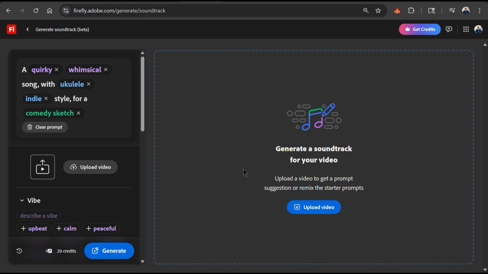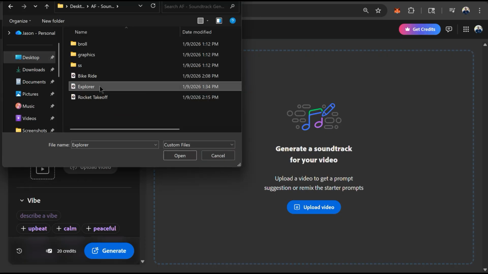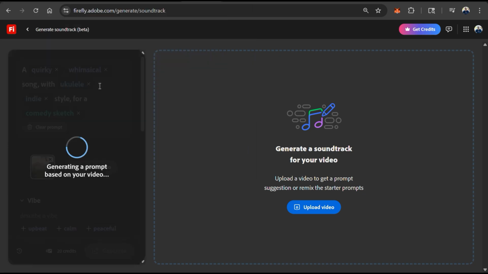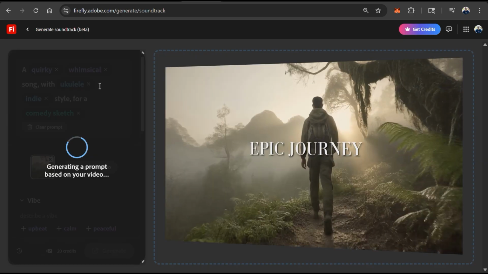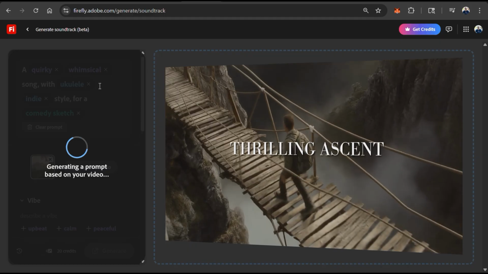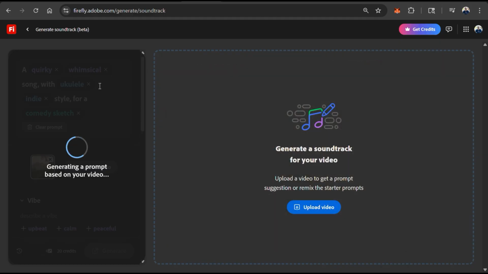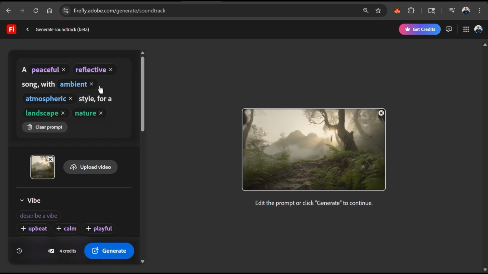So to test this out, let's use the next section here to upload my video. I can simply click the upload video button and find and open up the video that I want to add music to. AI will then start analyzing your video to create a new prompt. For this example, I want to see if I can generate a soundtrack for this epic explorer video I've been working on. And once AI finishes analyzing your clip, you'll notice the top description box is now filled with keywords that are related to your video.